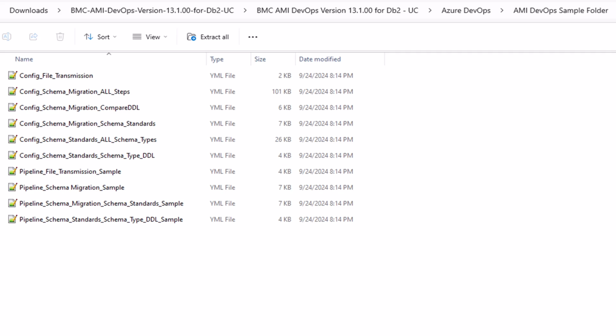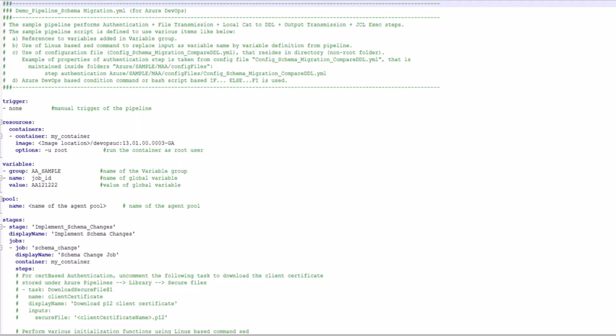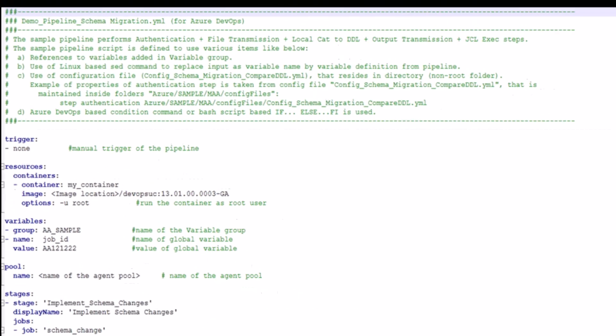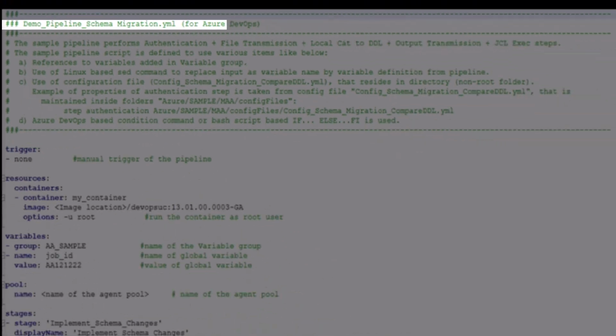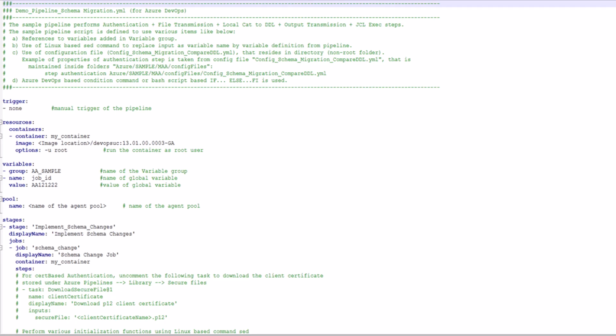sample schema migration pipeline. Let's start by opening the sample pipeline YAML file named Pipeline Schema Migration Sample in your PC text editor. This sample pipeline YAML file runs the steps defined in the config schema migration compare DDL YAML file. Save the sample pipeline with a new name so that you can retain the original for your reference.